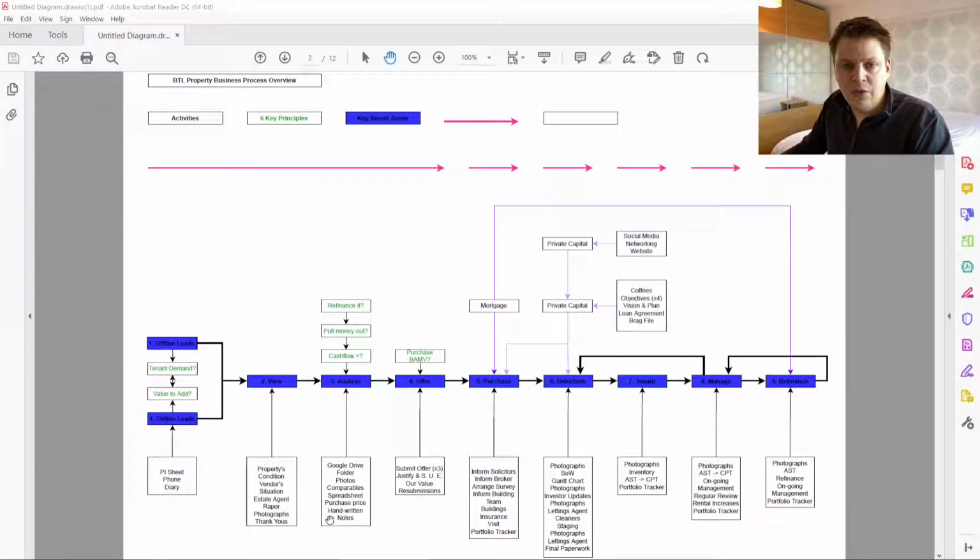And then handwritten notes. In certain circumstances, we do actually post notes off to vendors. So in very certain circumstances, you'll be extremely cautious not to irritate estate agents.